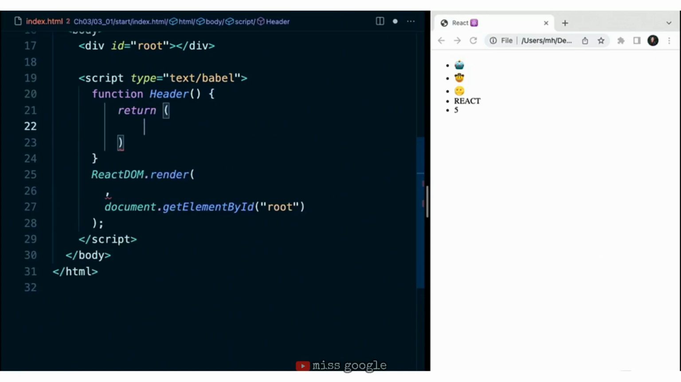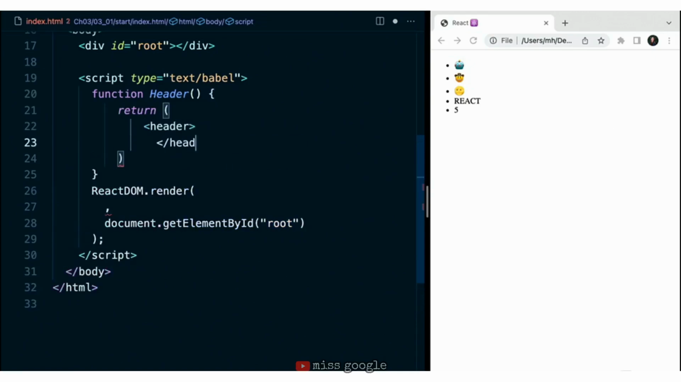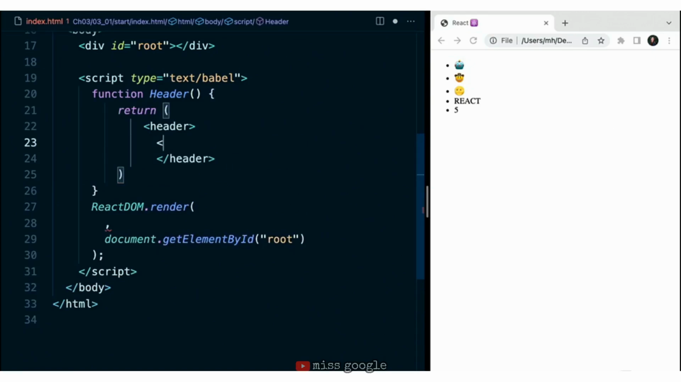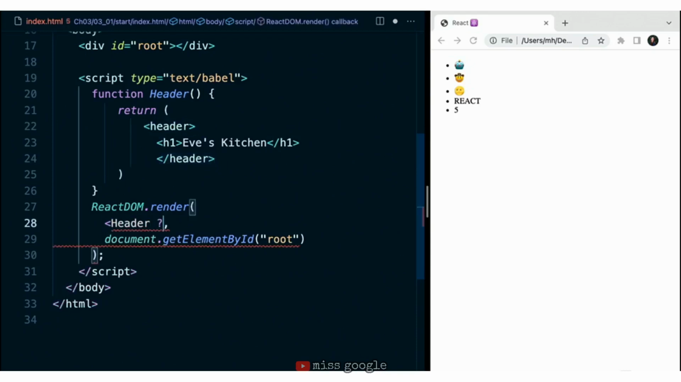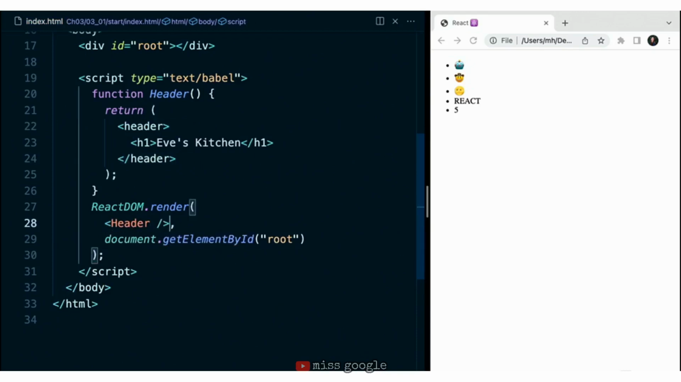So if we added this here, we could say header, and then inside of our H1, we could say Eve's Kitchen. So now, once we've created our header, we want to render the header using the ReactDOM.render function. Now with JSX, in addition to creating these HTML elements, we can also render components. So anytime we're creating a component, a couple of things to think about. We want to use a capital letter, and we also want to create this as a function. So let's refresh, and we should see Eve's Kitchen being added to our page.